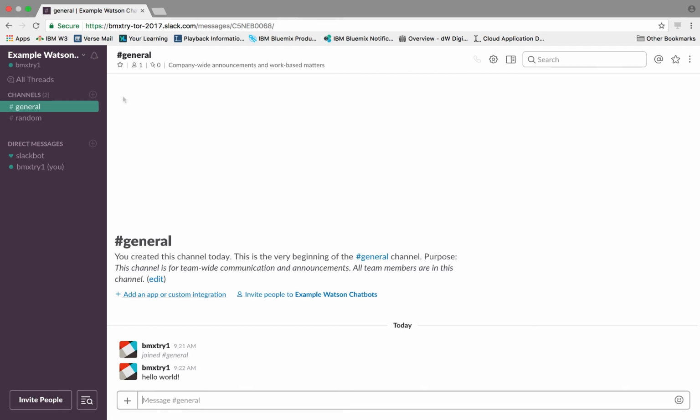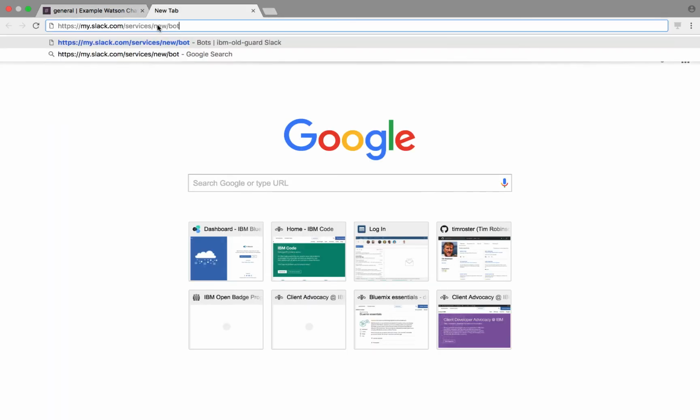integrations. The steps shown in the GitHub repository README work fine if you're in a Slack team that already has some existing bots configured. But if you've got a brand new Slack team like this one, the best way to configure your first bot, we'll open up a new tab, is to open up this URL, my.slack.com/services/new/bot.